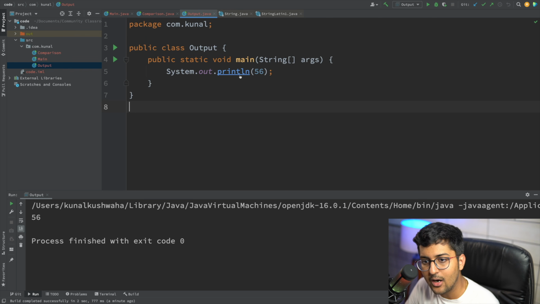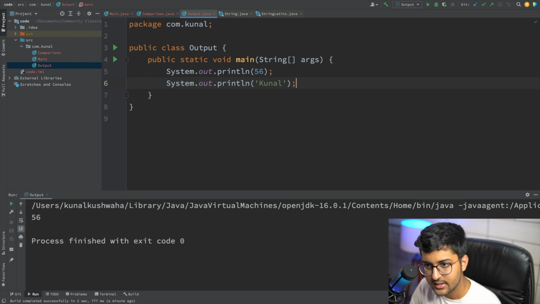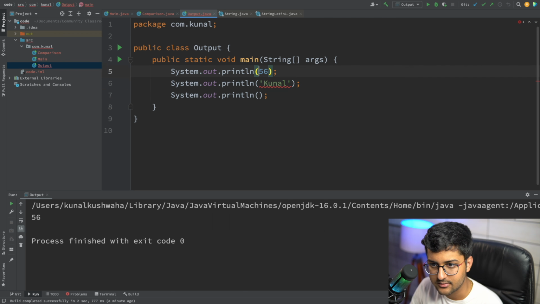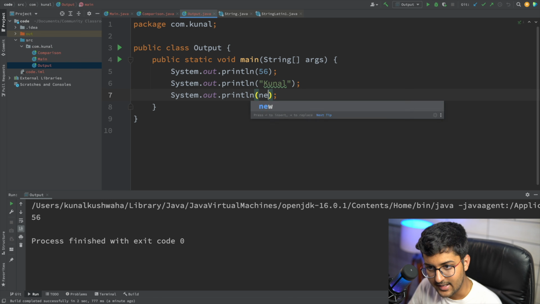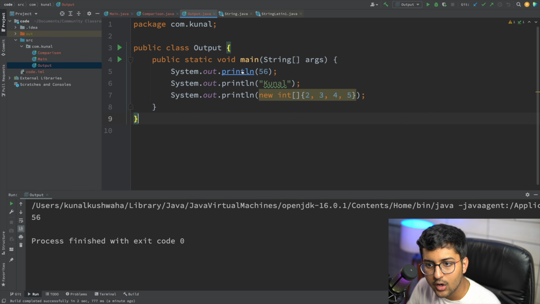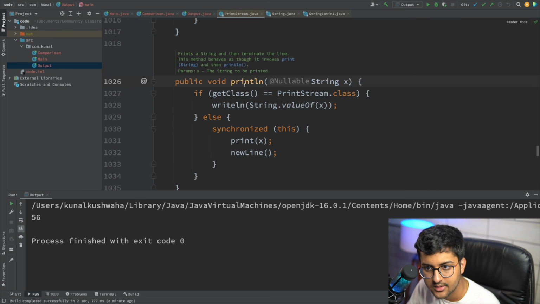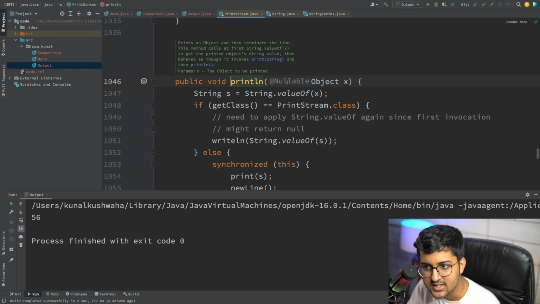Internally, how it's working is, let's say I do println with a number, I can say println with a string, the string will be in double quotes, and I can take another data type, something like an array, so a new integer array with 2, 3, 4, 5. All of these println will be different. One is taking an integer, one is taking a string, and one is taking an object type.